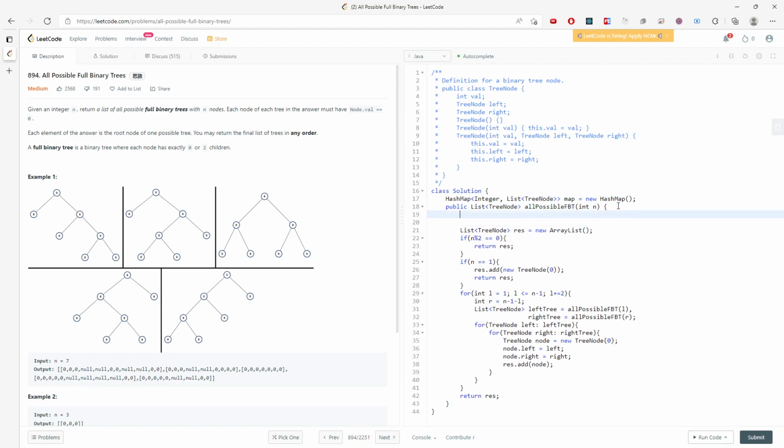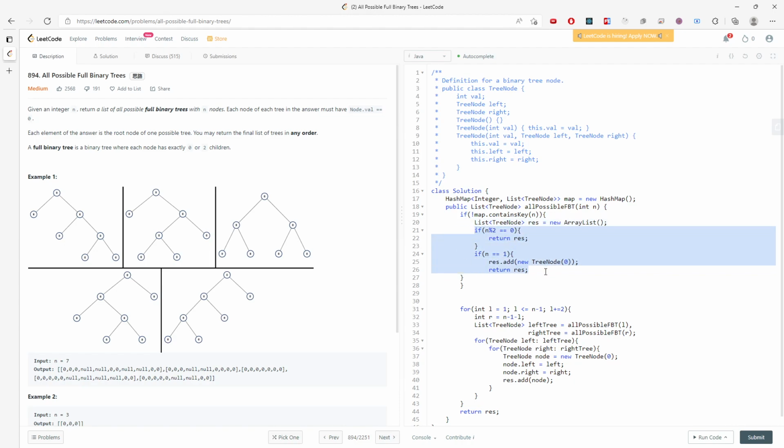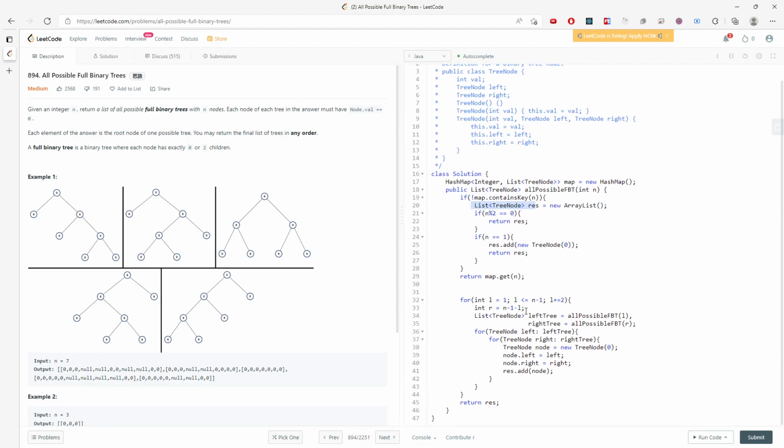If I cannot find the value inside the map, I will come into the function. But I also have to double check the base case. And if I can find it in the map, I will just return map.get. And then we already know n should be an odd number. If n is an even number, I'm going to just return the empty list of tree nodes. So this will be the base case.